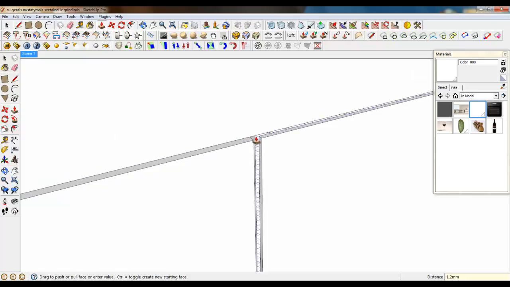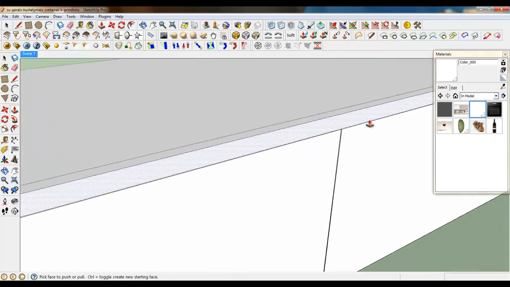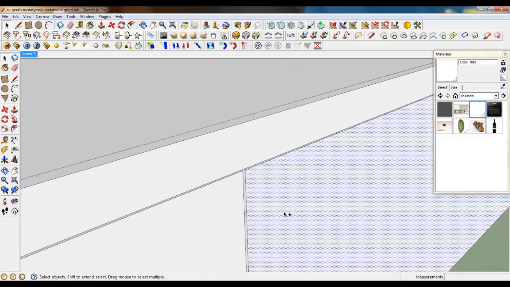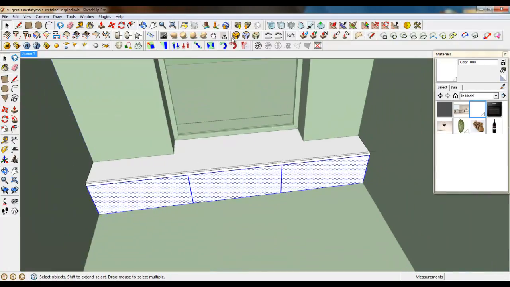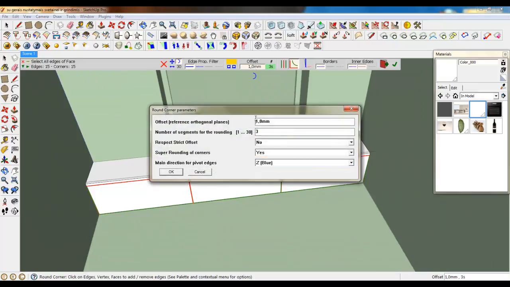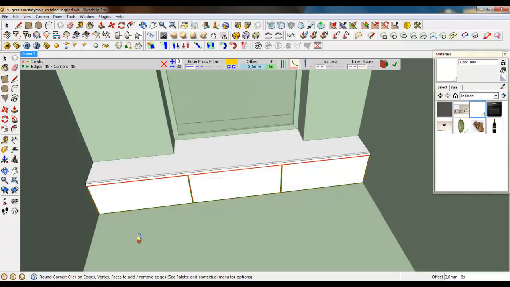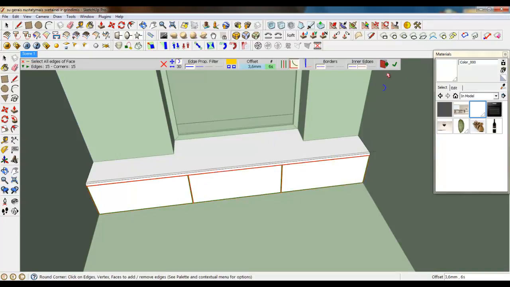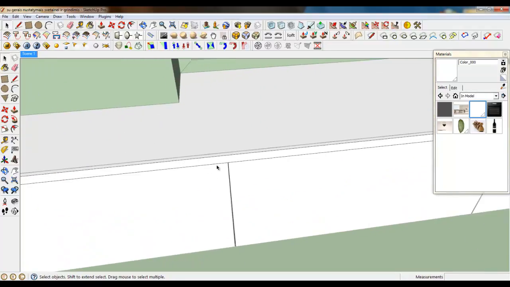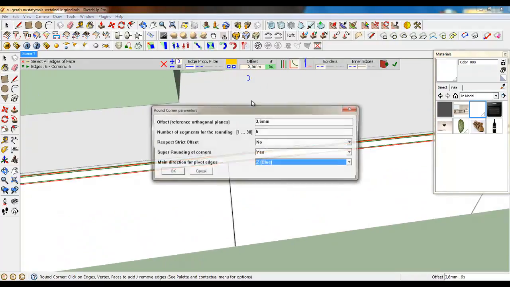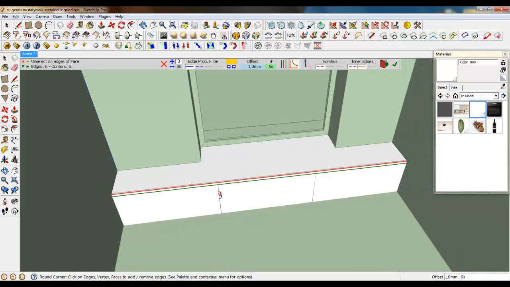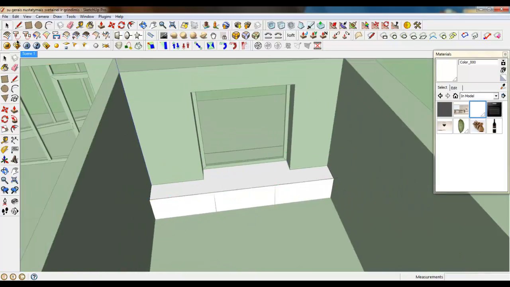Let's type 18, and this face also to 18. Grab the drawer facades and round the edges using 3.6 millimeters and 6 segments. So round the edges and also round the edge of the top, and let's say 1 millimeter and 3 segments. Well, let it be 1 millimeter in this case and 6 segments.